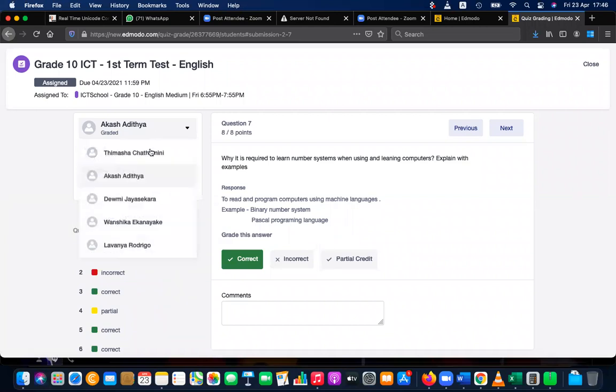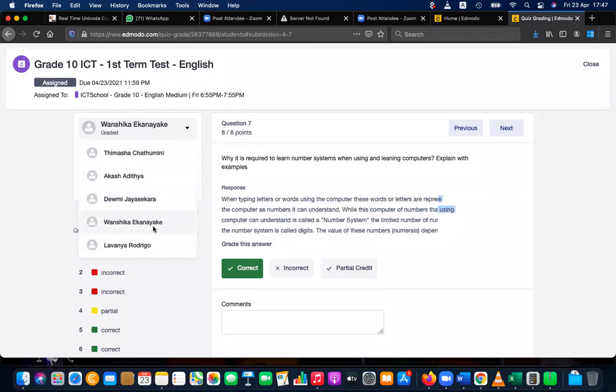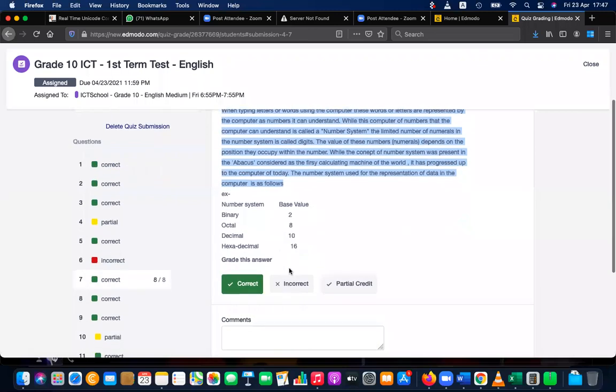Okay. Problem is whether this is sufficient. It's required to learn number systems in computers because data are represented using symbols in the computer. Signals are represented using numbers. This is good. It's logical. When typing letters and words, those letters are represented using numbers so the computer can understand. While the computer uses numbers in the system, these values depend on the position. Okay. This is also good.